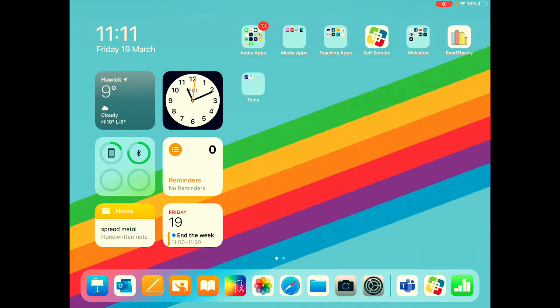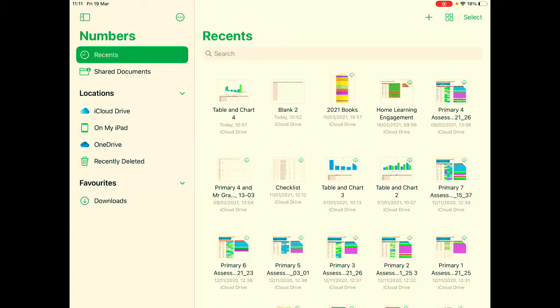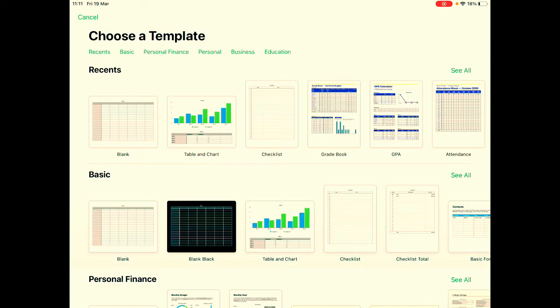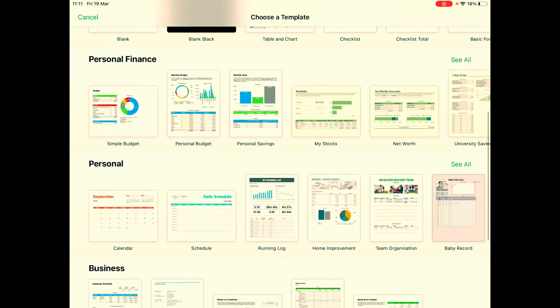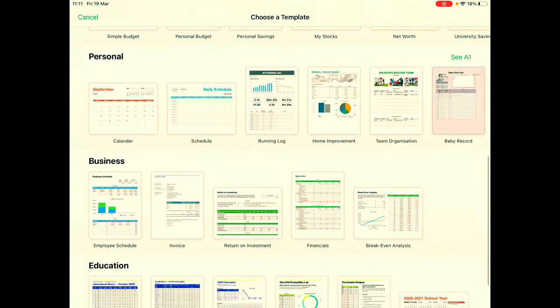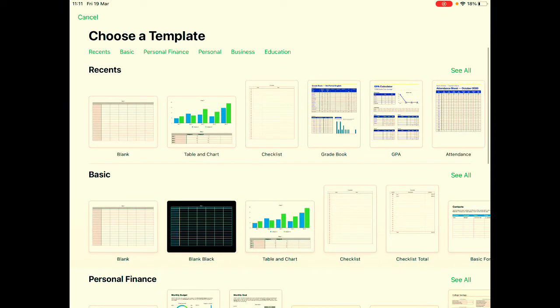So when you open it up, if you've used it before, you'll have your recent folders there, but to open up a brand new document, it's the plus in the top right-hand corner. And from there, there's loads of different templates. Now, there's many, many of them that we're never going to use in primary school, but there are a few that are quite handy, and the table and chart one is the one that I'm going to go through today.